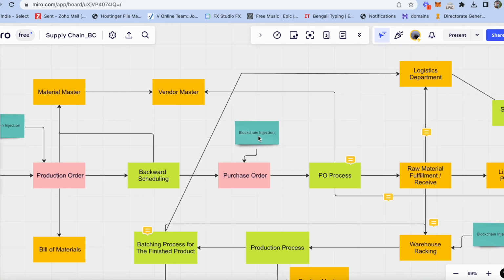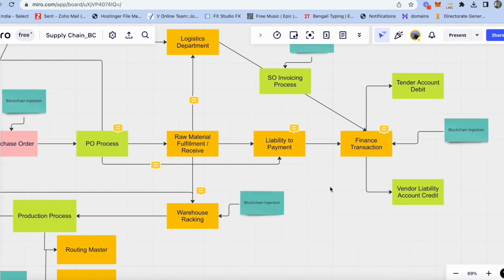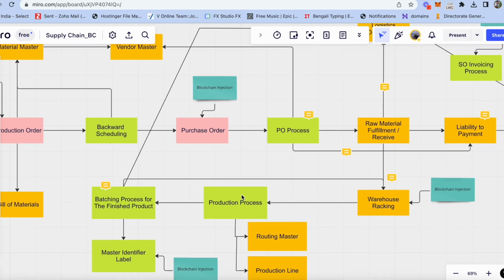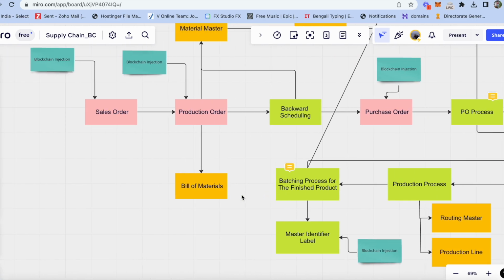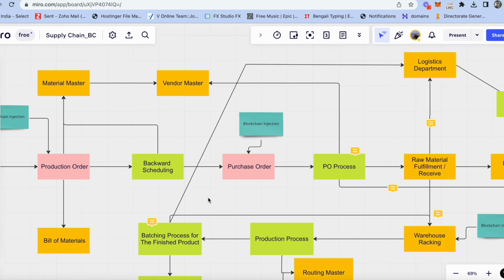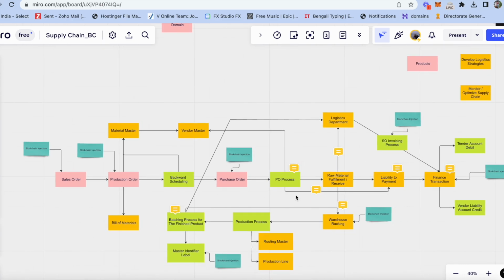As you can see in this process, at different areas we have added a box of blockchain injection. Those areas are where we are trying to inject the blockchain into the picture and make sure that the whole thing is recorded on chain. This improves transparency, traceability, compliance, and helps make sure that authentic products reach the shelf.